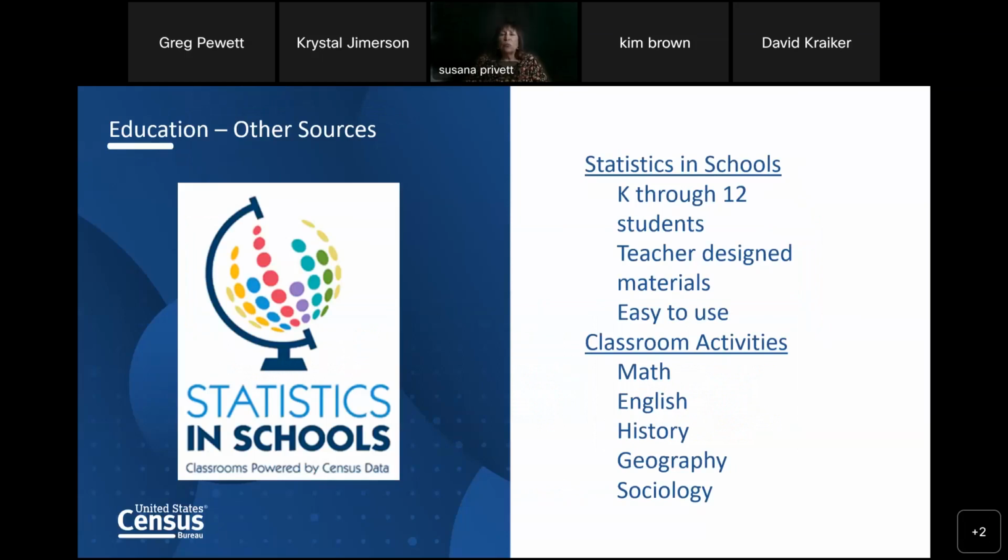So not only do we have surveys, but we've actually created a program called Statistics in Schools. This program was created for teachers, students, and schools using real-world census data. Statistics in Schools is for K through 12th grade students, and the materials and activities are actually created by teachers with us. It's very easy to use, and some of the topics that are used in the activities and materials are math, English, history, geography, sociology. You wouldn't think that those topics would be included, but if you'll take a look at Statistics in Schools, you'll be really surprised with the amount of material that's covered.